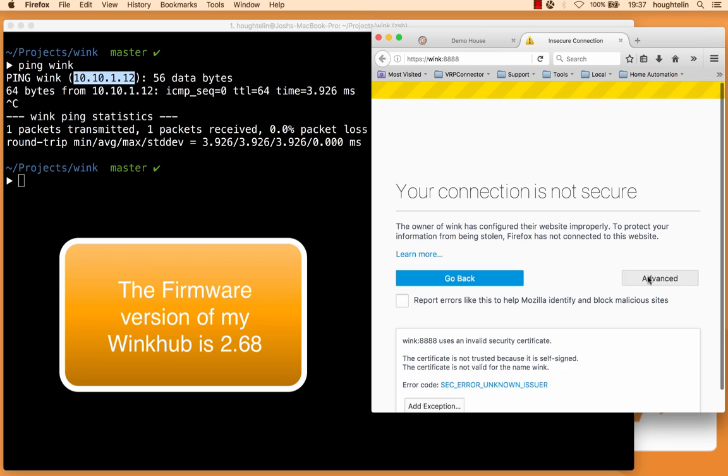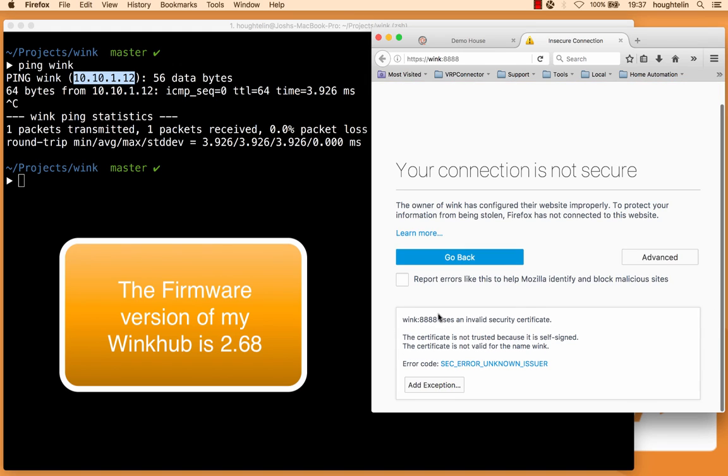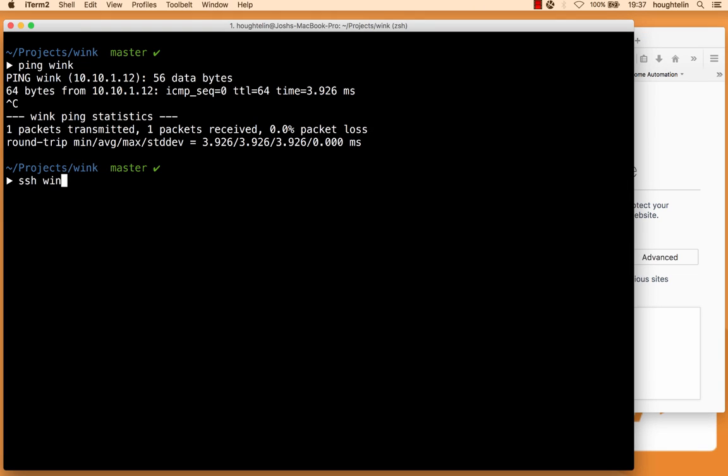So the first problem I had was that it has this self-signed cert, and I couldn't get OpenHab to communicate with the self-signed cert. So let's get rid of it. I start out by just SSHing into the Wink since it's rooted. I've got that. And the Node API is under opt local control. And I'm just going to turn HTTPS off.